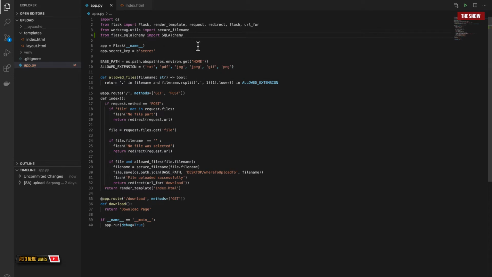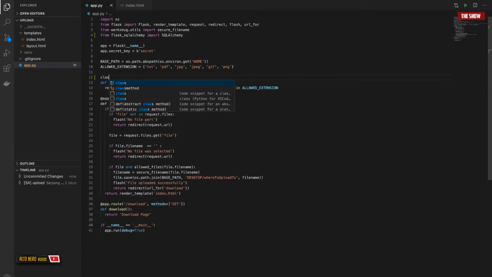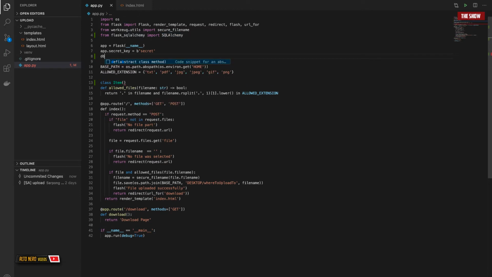So after importing SQLAlchemy, what I now need to do is to create a class or the module and then use that module to save the file into the database. So I'll come over here and I'll say class. I'll call the class Item. The class will take in a DB, so I need to create an instance of SQLAlchemy. So I will say db will be an instance of SQLAlchemy, then I can pass it the app like so.